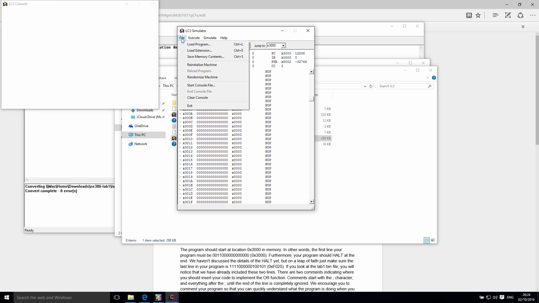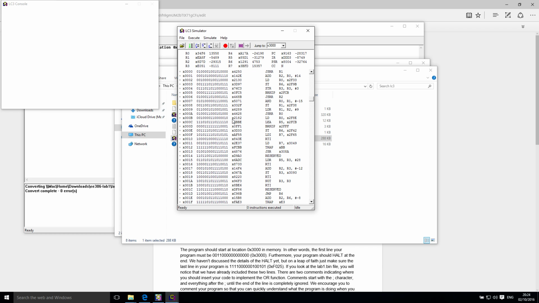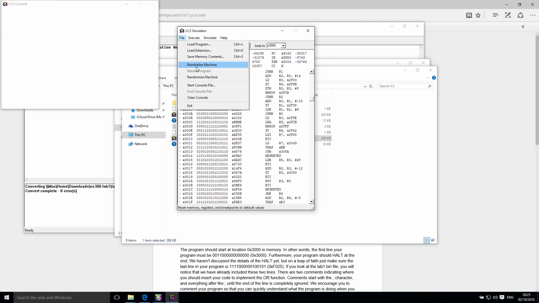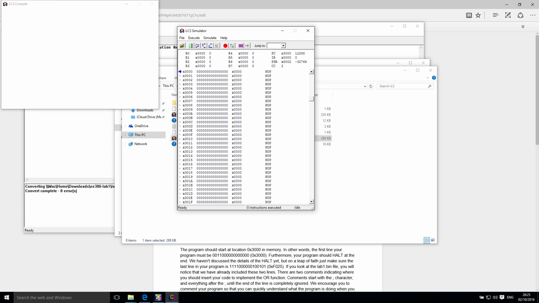There's this option over here, File, Randomize Machine, and this will basically just generate random values for the registers and the memory locations. This is a more realistic picture of what a computer would look like when you turn it on. We'll see how this is useful in a second. For now, you can go to File and reinitialize the machine to reset it back to zeros.